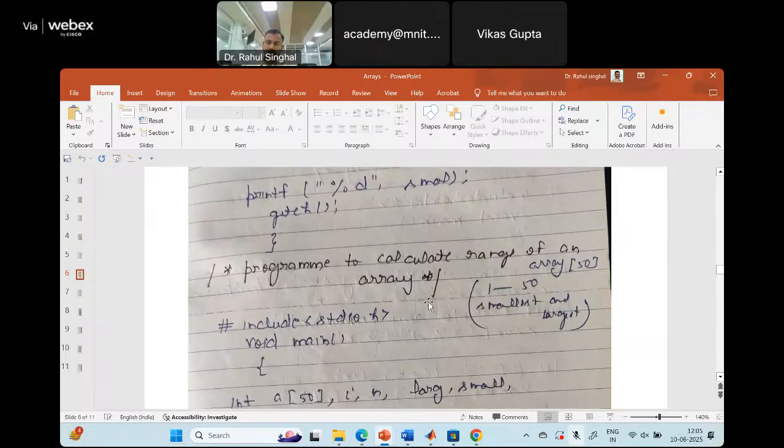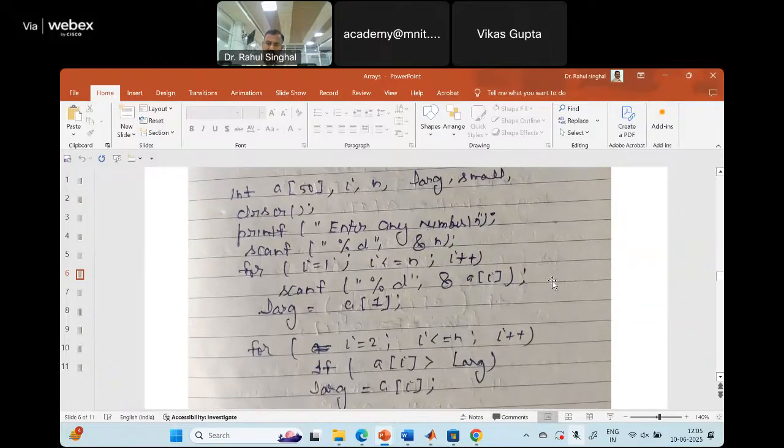Similarly, you can write a program to calculate the range of an array, meaning how many numbers are there in that array. This program is given here, you can go through it.